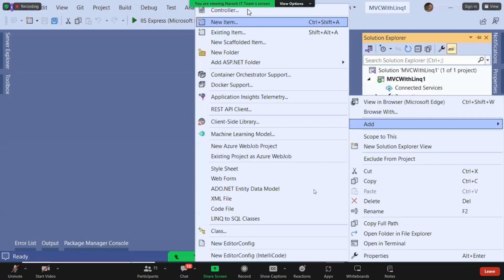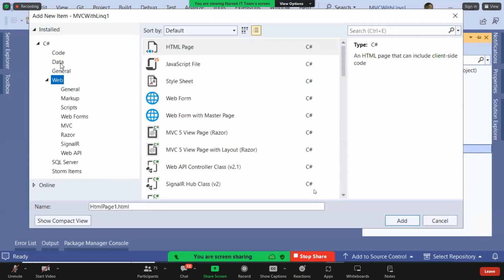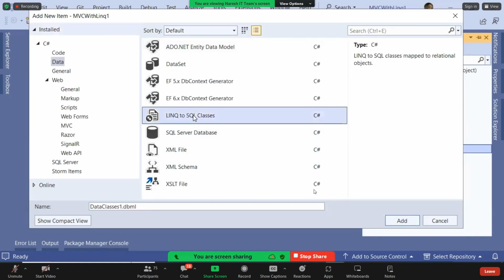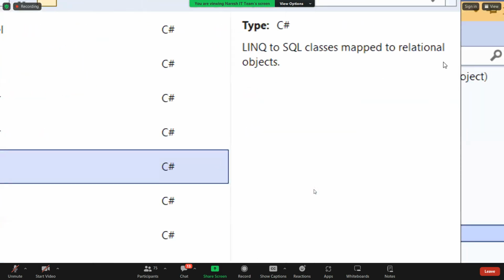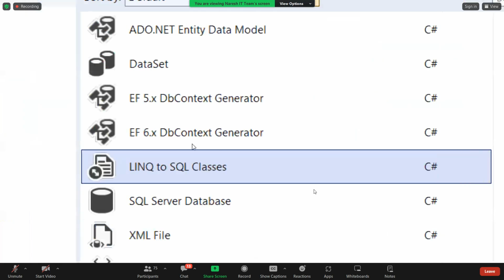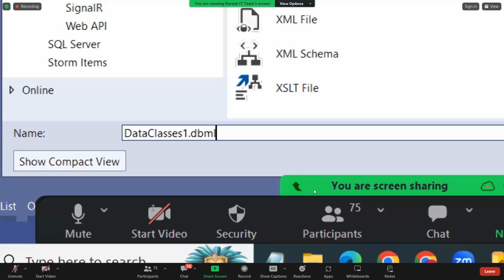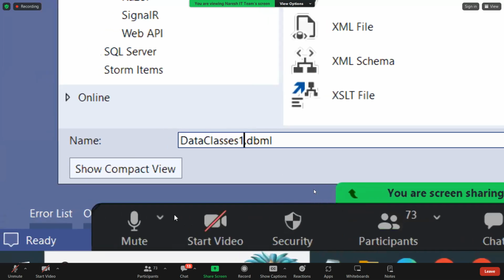Well, it is already installed for me. So add a new item, data, LINQ to SQL Classes. LINQ to SQL Classes maps to relational objects. It will add an item with the extension .dbml, which stands for database markup language. Give any name to this file, any name you like. But the suggestion is always to use your database name. You can give any name here, no problem. That's it, just a suggestion.